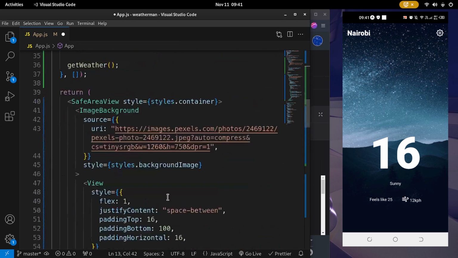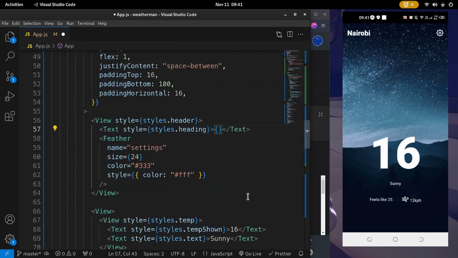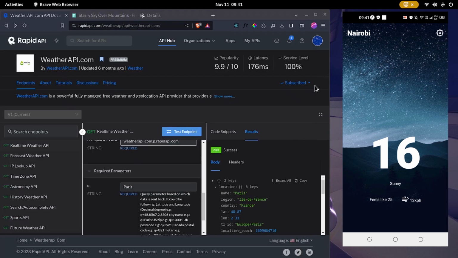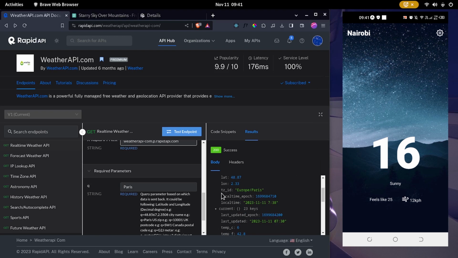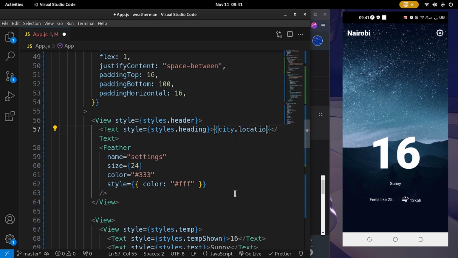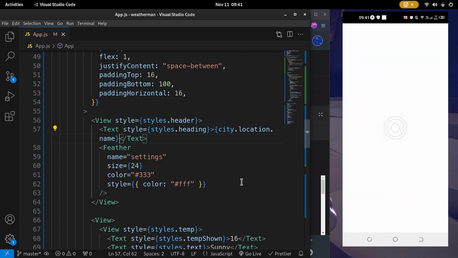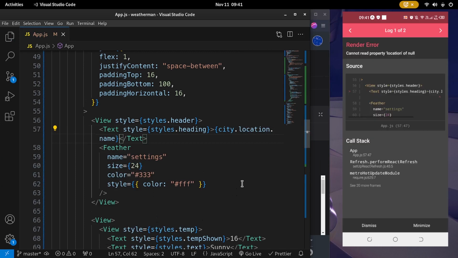Okay, so that once we do that, we can go ahead and say city dot, and then if you check the API, we go into the location object and then get the name. So you can say city.location.name, and then when I save that, then it should now appear on the top, but it's going to break. I just noticed, and it breaks.